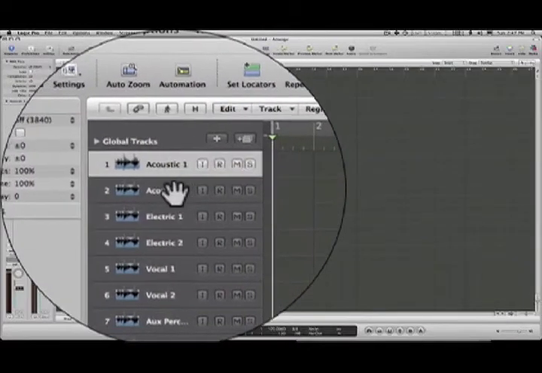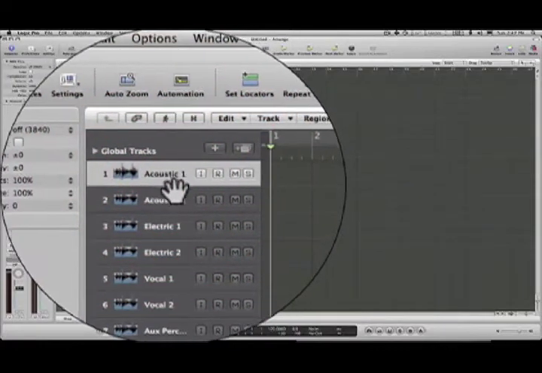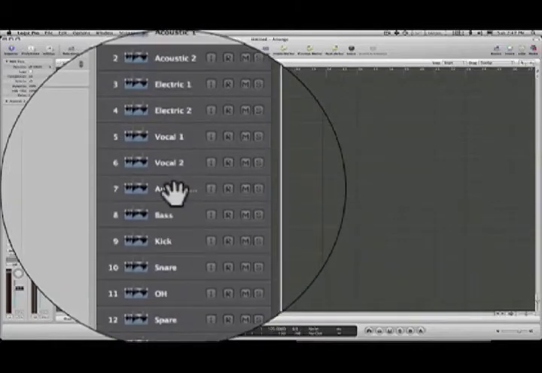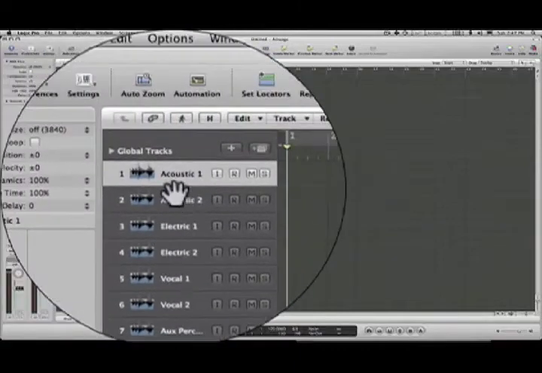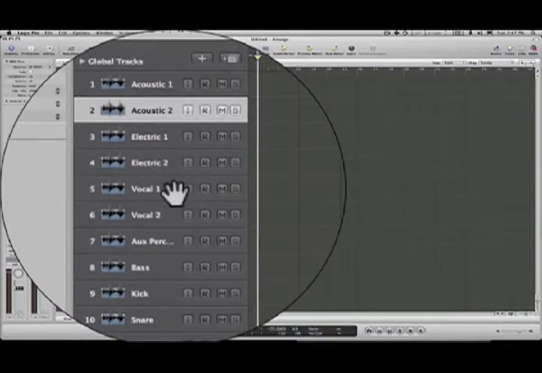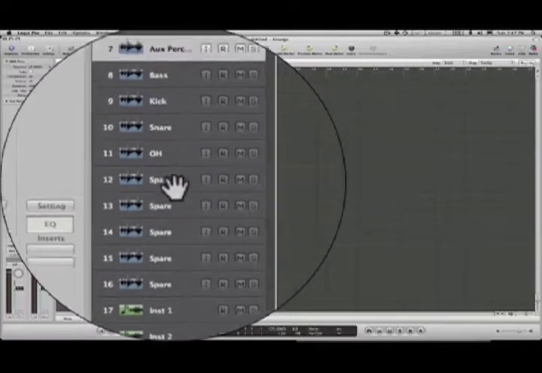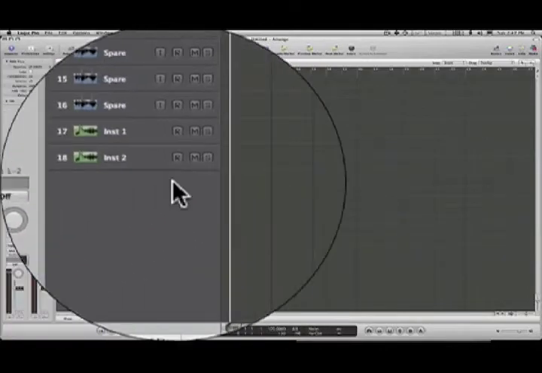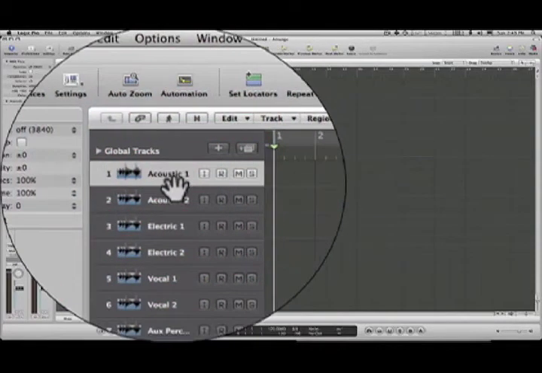Now, if they're going to be stereo, I'm going to go ahead and set that now. So my acoustic guitars are going to be stereo, my drum set is going to be stereo, and maybe my auxiliary percussion. So I can go through here and click stereo. I'll show you a way to do this differently in a couple seconds in the environment window. And there we go, we're all set up to record stereo automatically.